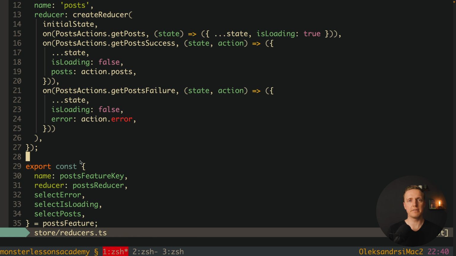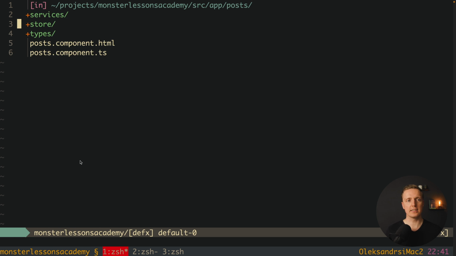So as you can see, createFeature is a lot about sugar and not about some new stuff that you probably don't need. Now what we want to do, we want to jump back inside our component.